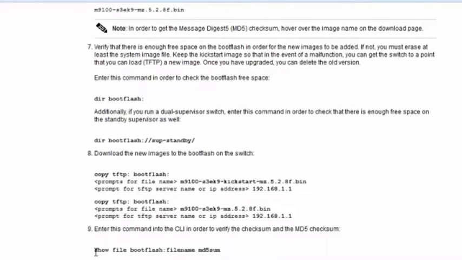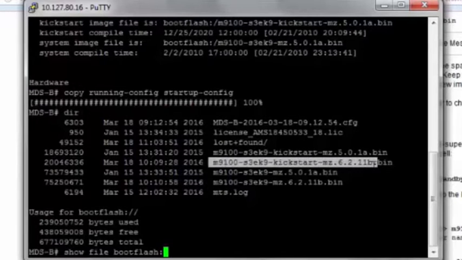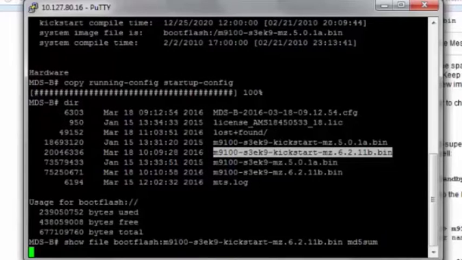There's also a check you can do with the checksum. And the checksums are available from Cisco, so you can get them. They also come through FlexNet, that sort of thing. So we show file boot flash, grab that, and tell it that we want to do the MD5 check on it, checksum on it, and it will give us back a number here.